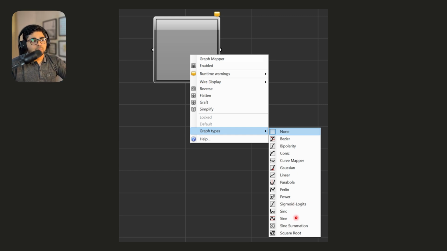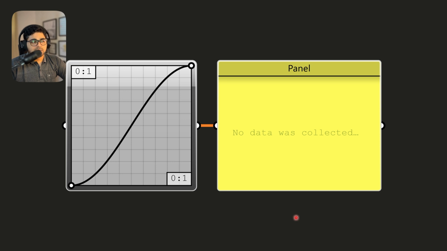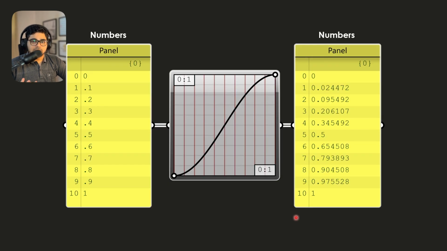But there is no output from this component. So you will see if I connect a panel to this component, it says no data was collected because Graph Mapper as a component needs numbers and then it gives out also numbers. So you cannot really connect any geometry. You can only give it numbers and you will get output as numbers. And you will see in the output, the minimum is 0 and the maximum is 1.